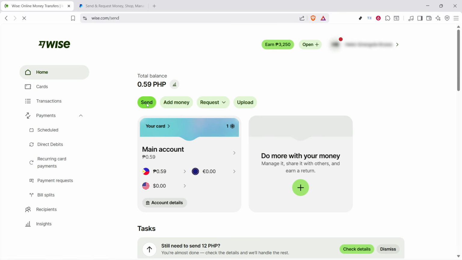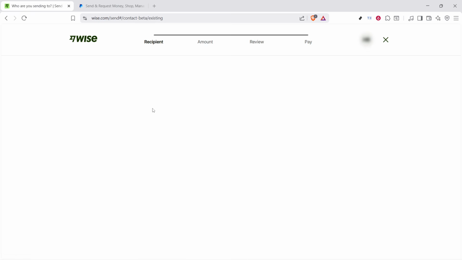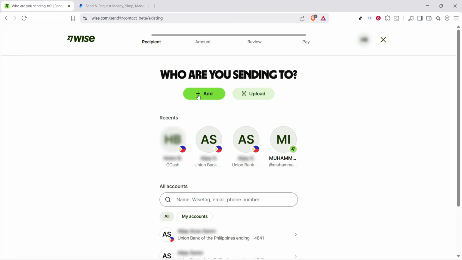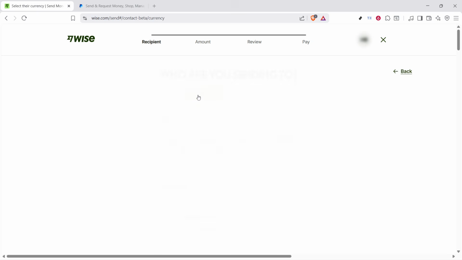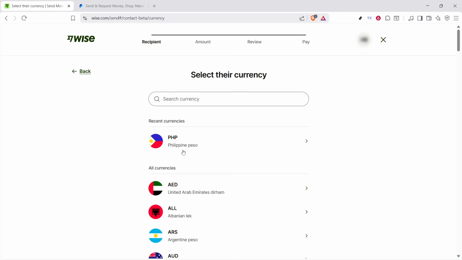Since you're sending to Alipay, Wise will ask you to choose the currency and delivery method for the person receiving the money. In the currency search bar, type CNY. This stands for Chinese Yuan, which is the currency you'll use for this transfer. When CNY appears in the list, click it to continue. Choosing the correct currency matters because it determines the transfer route and the available payout methods.